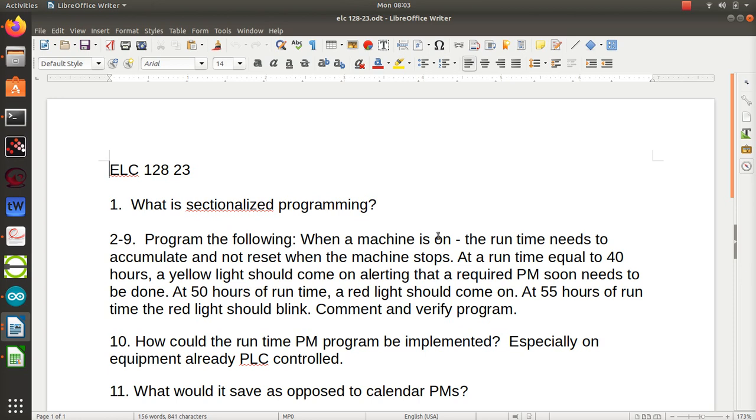You could easily modify this program to not let the machine operate once you got to 55 hours, but I don't think that would ever happen. You would just get warnings. Comment and verify program. So that is the programming exercise.